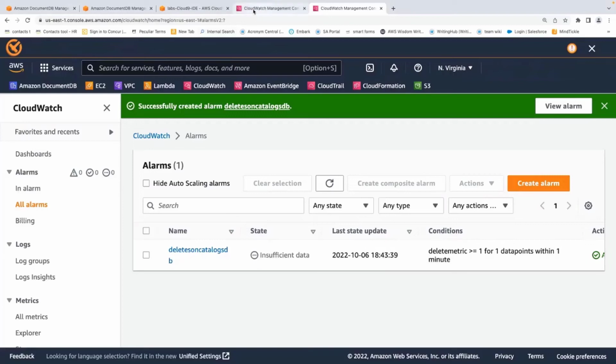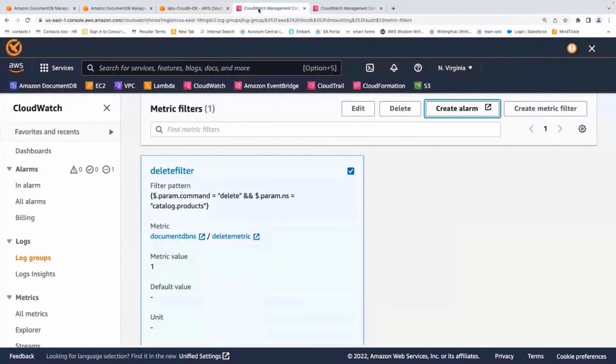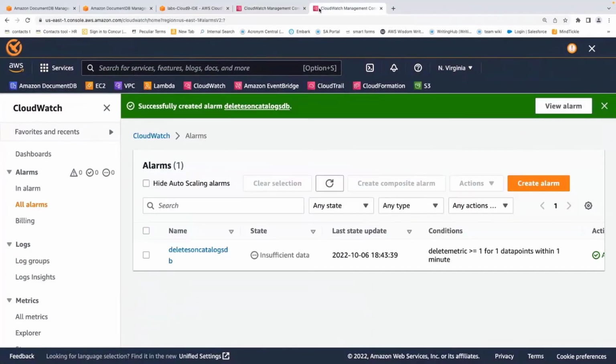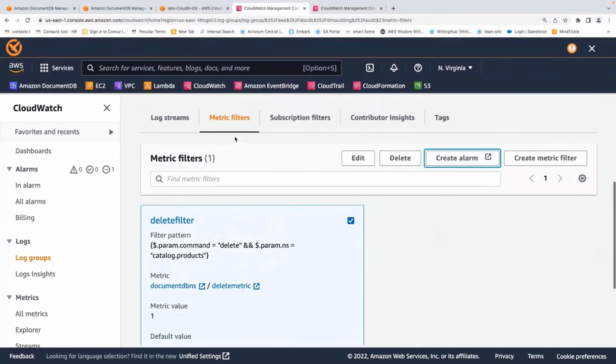Now let me go ahead and delete one more record. Back to my Cloud9, I'm removing another record with SKU 3243662. And it is removed. Let me see if we can see that in my filter. Go to my CloudWatch.